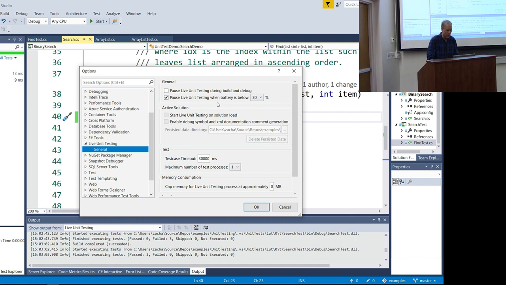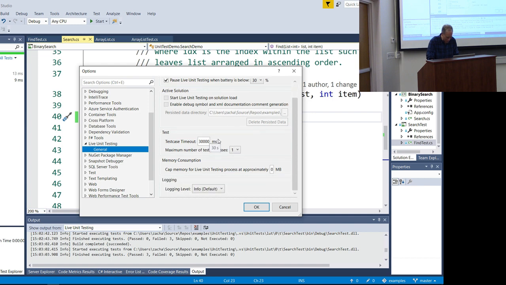It says pause live unit testing when battery is below 30%. So I think that's a problem. You can set the timeout, logging. You can cap the memory it uses. You'd have to use it to find out exactly how resource intensive it is.